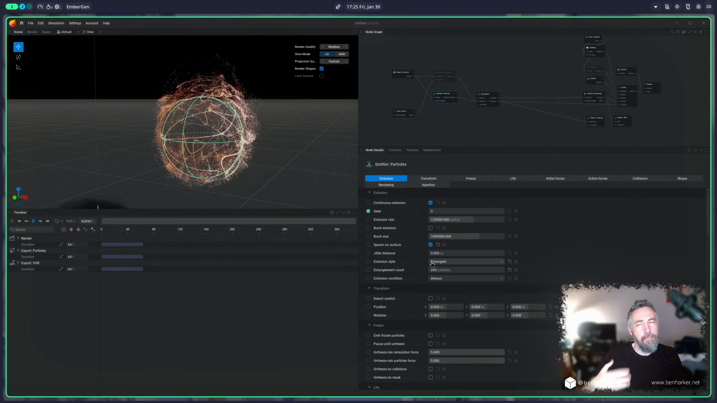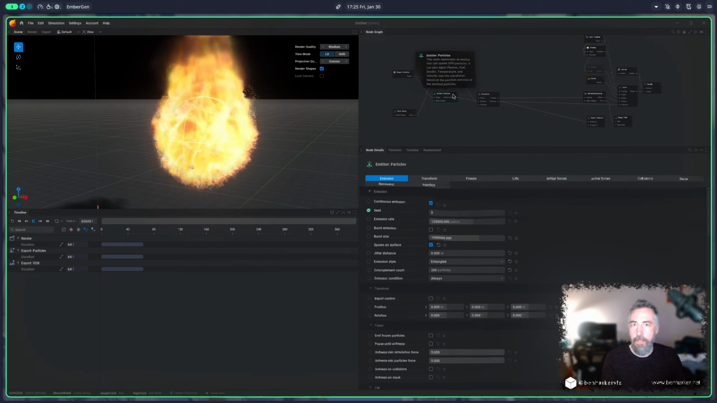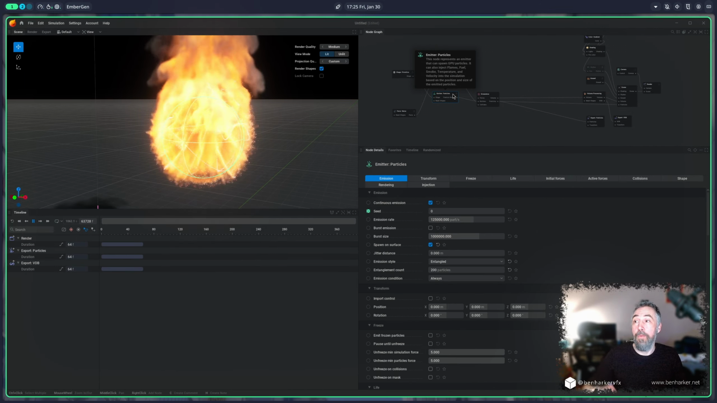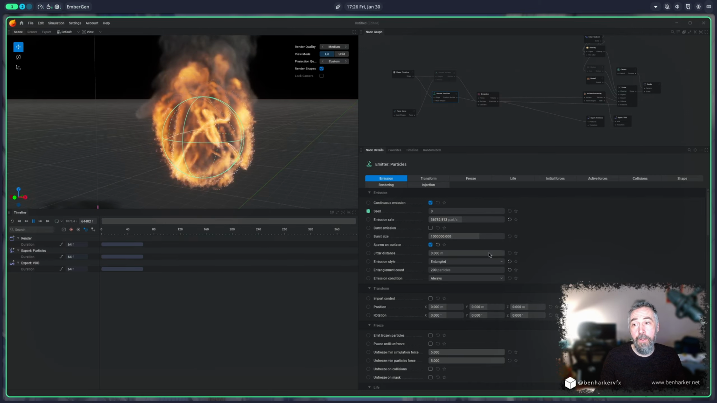And that can be pretty nice to work with as it is. But if we look at the fire and turn that back on, just by playing with some of the very basic properties, you can start to get some nice looking results. And this might also be a good way to show you that jitter distance.